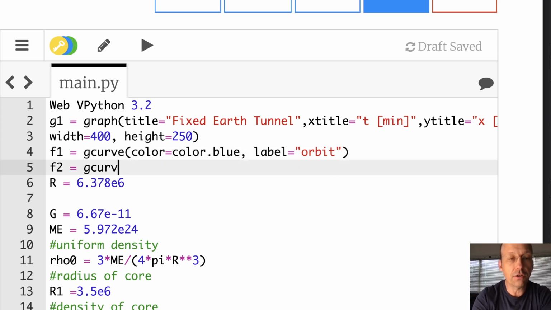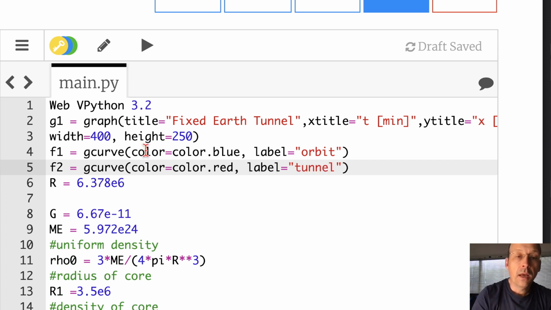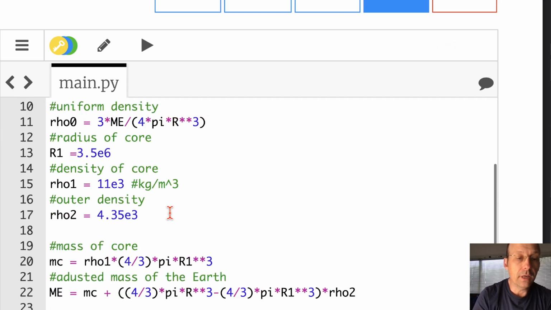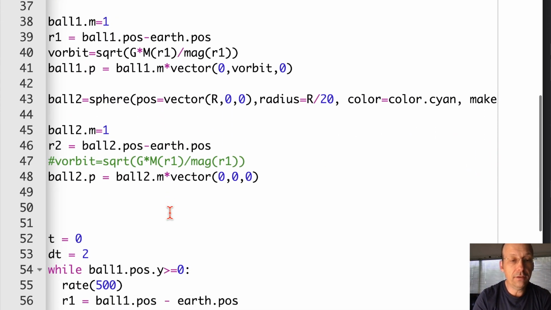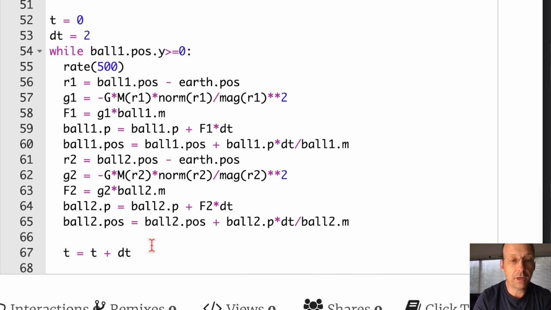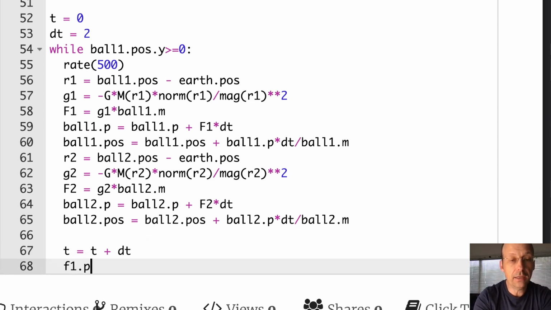F2 equals G curve, color equals color dot red, label equals tunnel. Now, down here I'm going to plot those two things. Let's just plot them after the time. It doesn't really matter. So I'm going to say F1 dot plot. I want to plot T, but I want to put it in minutes. So I'm going to divide by 60 because I'm calculating the time in seconds. So if I divide by 60, that gives it in minutes.